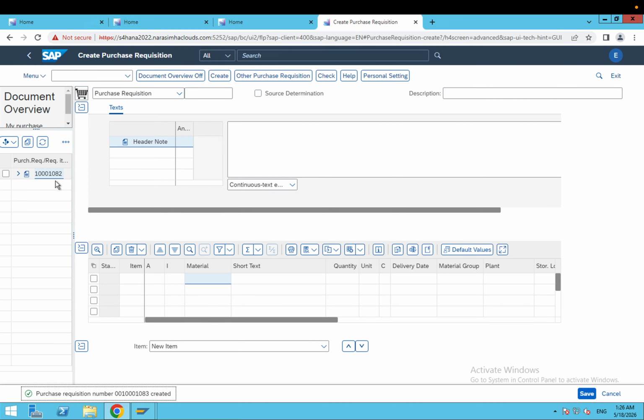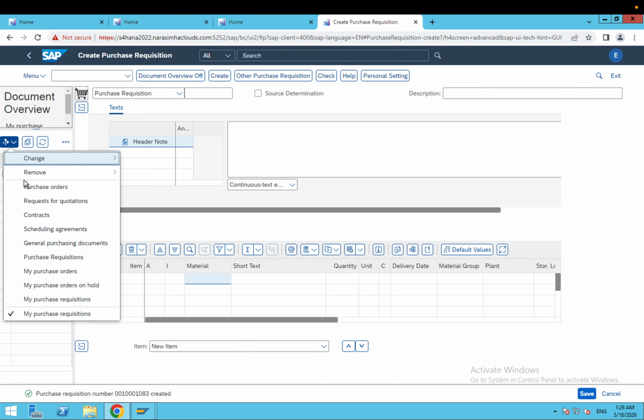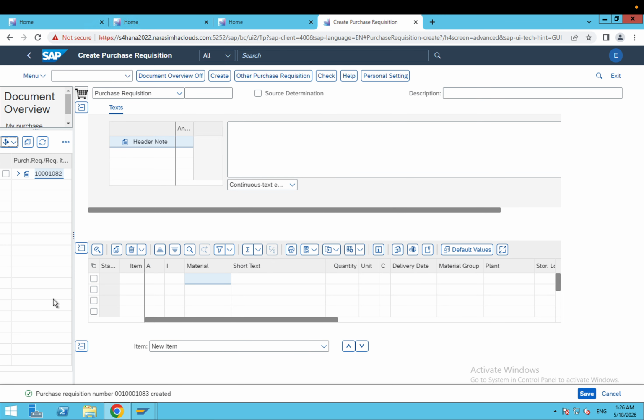Is it clear? So now I can see my purchase requisition list again. If I refresh, I get this 1083 also in my list because I just created it. This is my purchase requisition which I created.